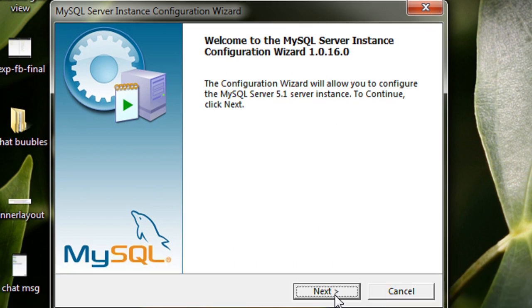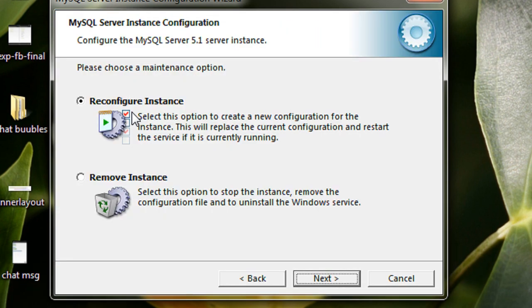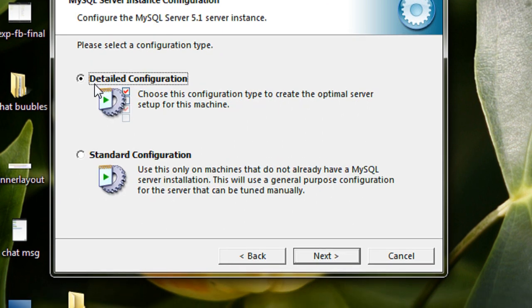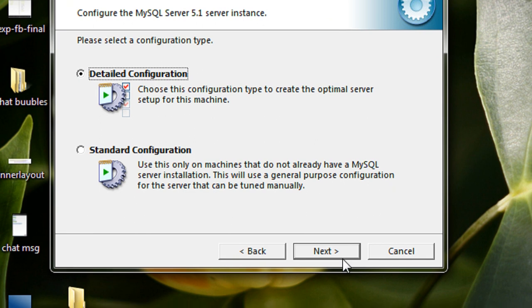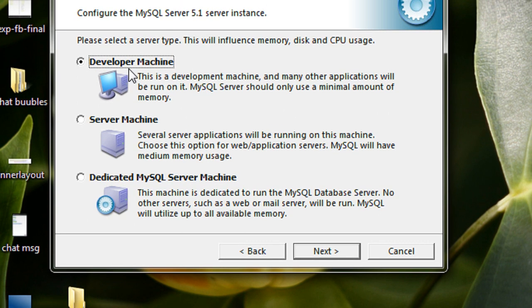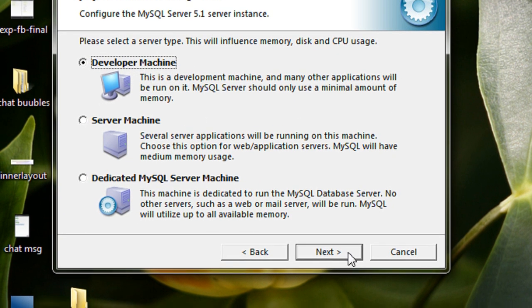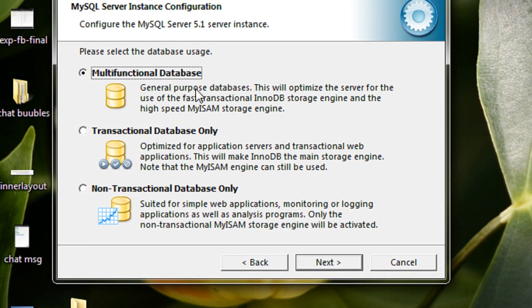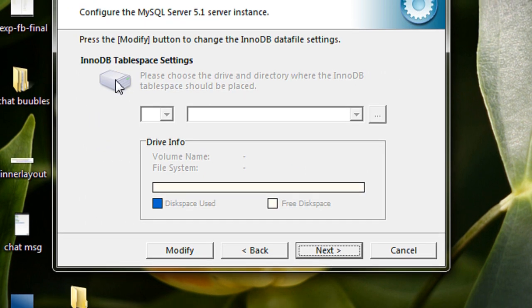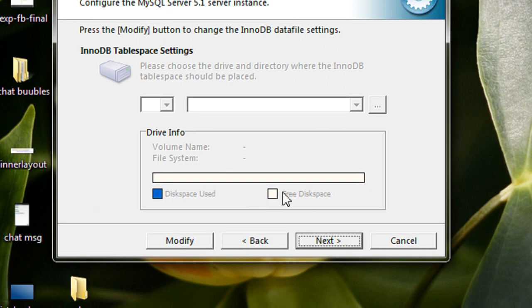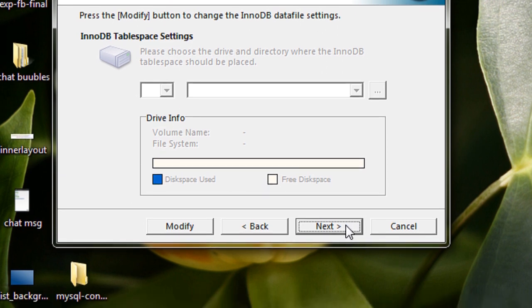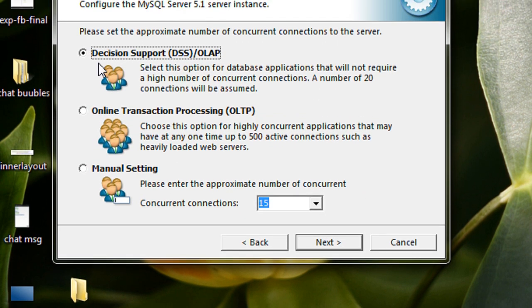Click next. Choose the reconfigure instance. This is because I already installed MySQL server in my computer. And click next. Choose the detailed configuration. Click next. Choose this option, developer machine. Again click next. Multifunctional database. Click next. Here is the available space. Again next. Choose this option.